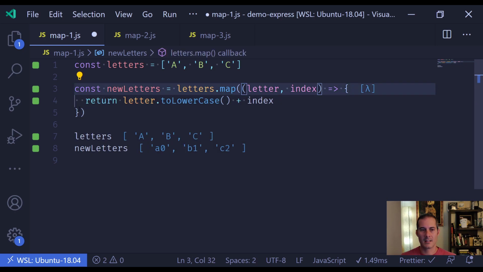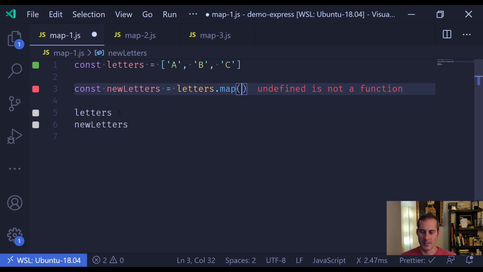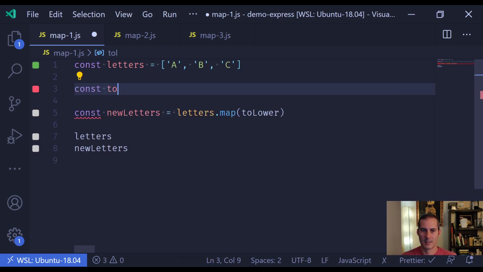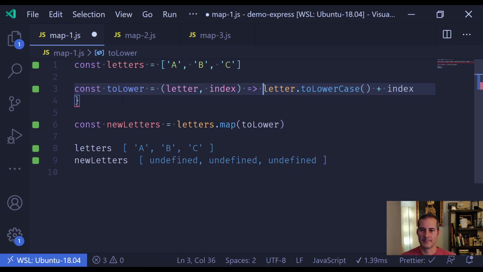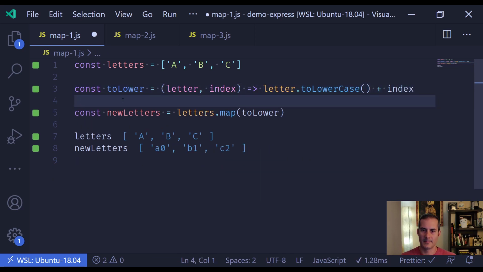Often I like to take these callbacks and make them standalone functions. This gives me a lot more reusability into these functions. This can also be written as an arrow function. So I'm just going to go ahead and simplify that.